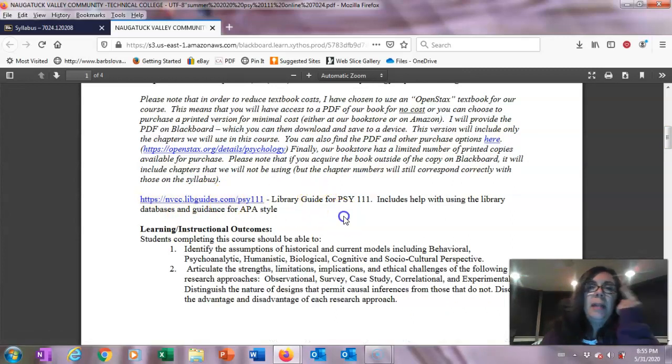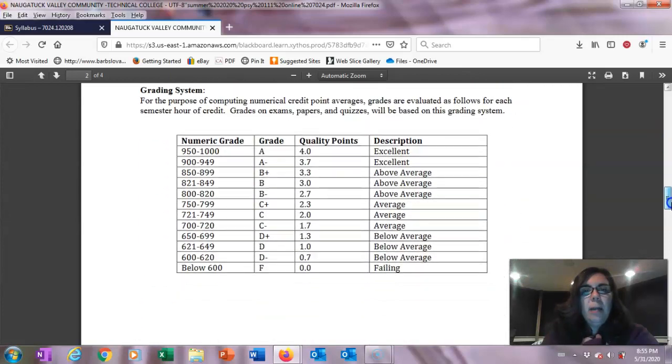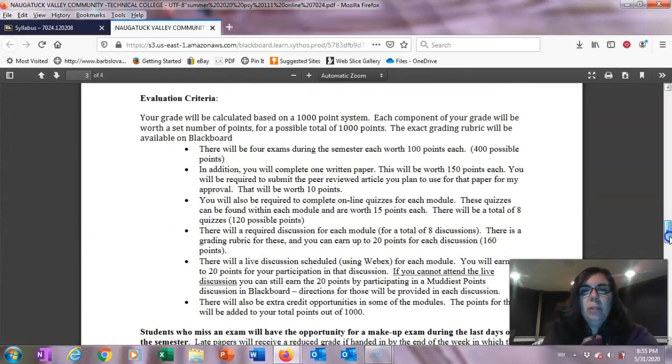This LibGuide is also really useful. Please take a look at that. Liz Frechette in our library has put it together, and I think it'll be helpful, especially as you work on your required paper. And so let's come down here and focus on what you need to do to earn your grade.